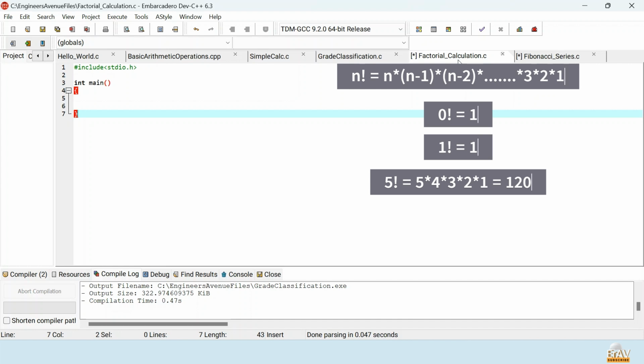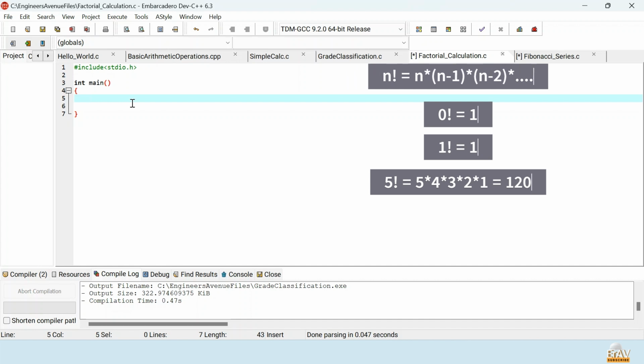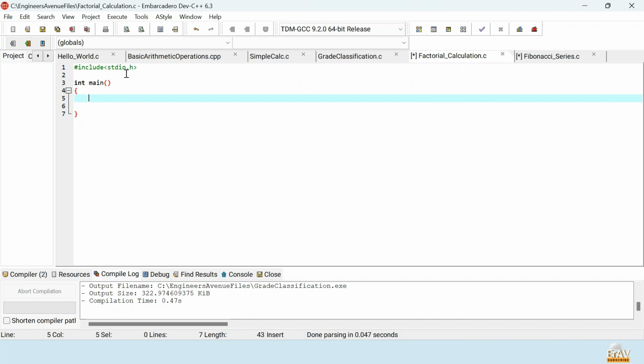Similarly, for the factorial of any integer number n, we have to multiply n by n minus 1 by n minus 2, up to 2 multiplied by 1. So this is how the factorial is calculated. Now the next thing is how to write it. First we have to include the standard input output header file.